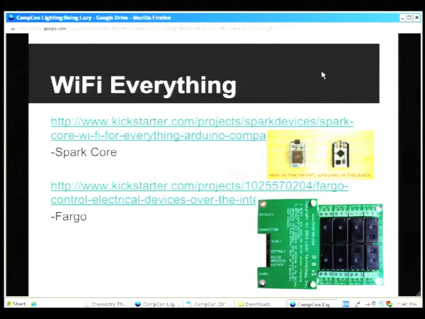Wi-Fi everything. I look at something like my light bulb and I go, why doesn't my light bulb have Wi-Fi? Turns out these guys on Kickstarter, SparkCore, have created an Arduino board with Wi-Fi. So you find something like a light bulb or a lamp or your old TV that's not quite a smart TV because you bought it just before the smart TV bubble. Buy one of those and screw Wi-Fi onto your TV. You can now control your TV via Wi-Fi. It's awesome.